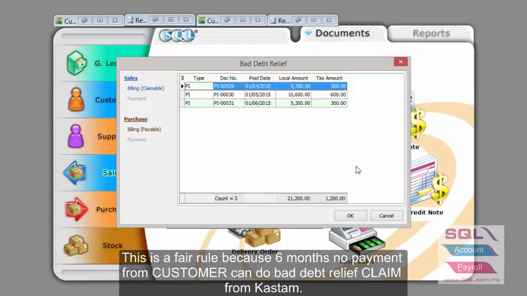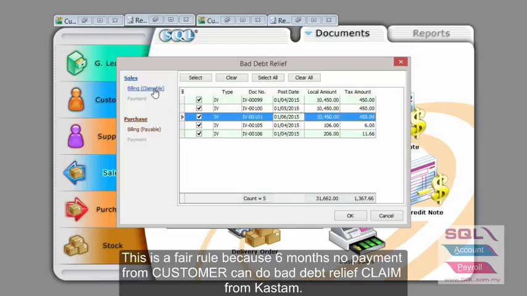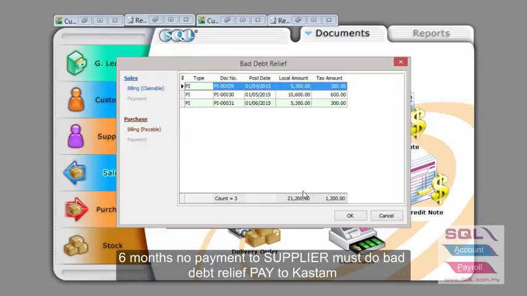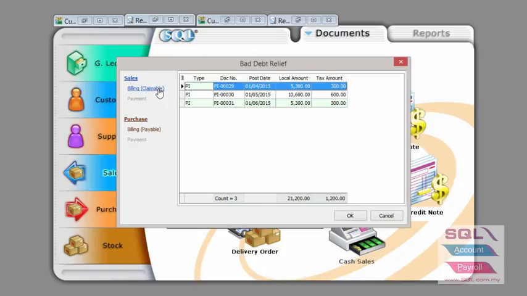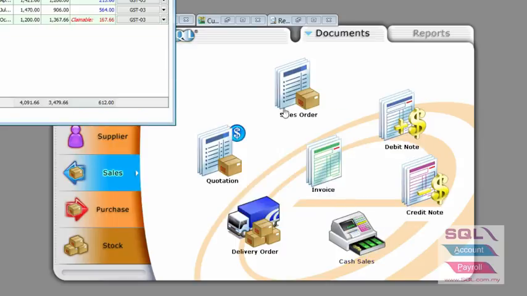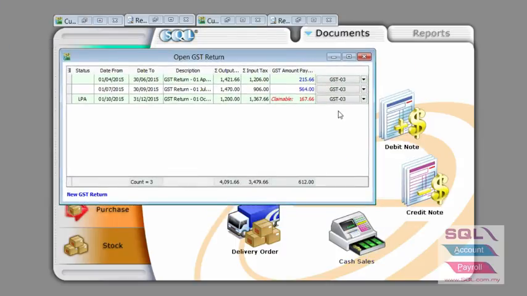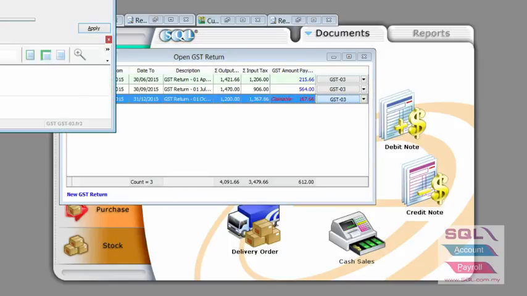This is only fair because if your customer did not pay you for 6 months, you can claim back your output tax. But at the same time, if you did not pay your supplier for 6 months, the input tax you have claimed earlier now has to be paid back. The claimable minus the payable. If I press OK, you will be able to clearly see that the claimable is actually 167 ringgit and 66 cents. 1,003 minus 1,002, that is the balance figure.